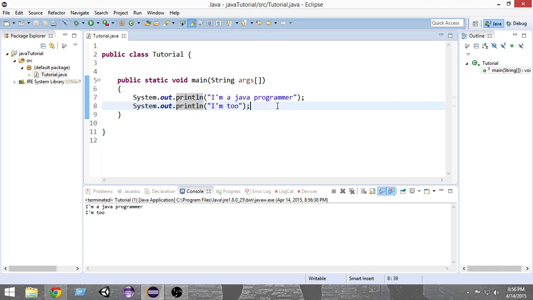So this was the very basics of how to print a line of text in Java, and I just gave you the concept of how to call System.out to create an object of the PrintStream class.